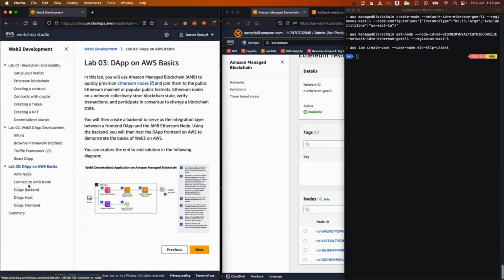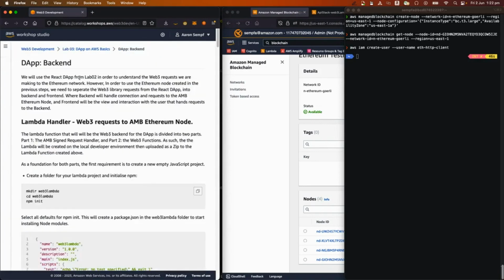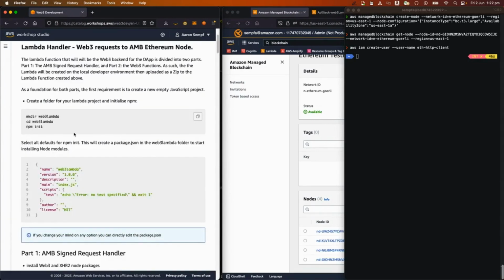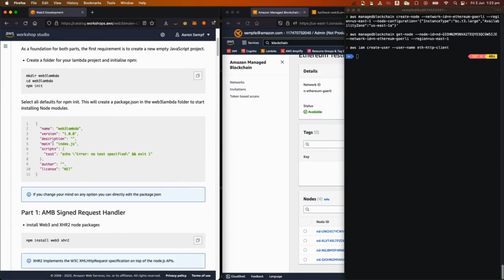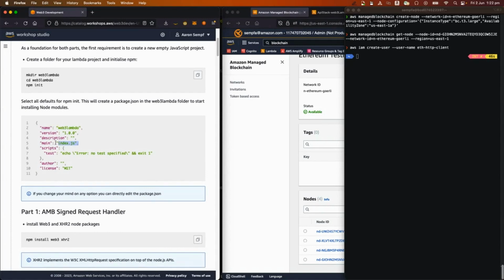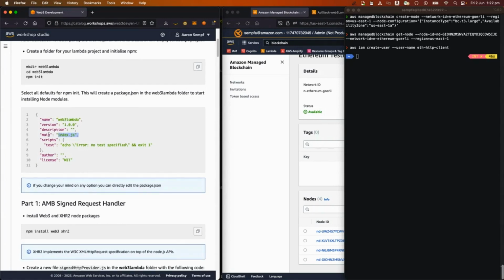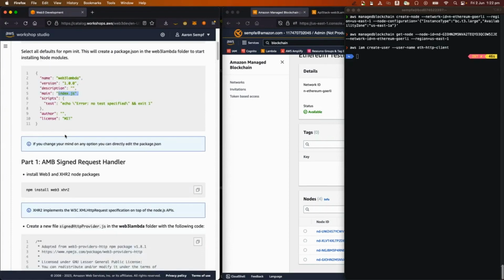So the first thing we'll do is create a new folder and jump into that folder, and we'll just run an npm init. If you're doing that in the CLI, these are the commands that you need. The npm init will create just the package.json, and we can call this whatever we want. I've called it Web3 Lambda. The most important parts are the name and the main. So we want index.js as our main, and the rest you can leave as default.